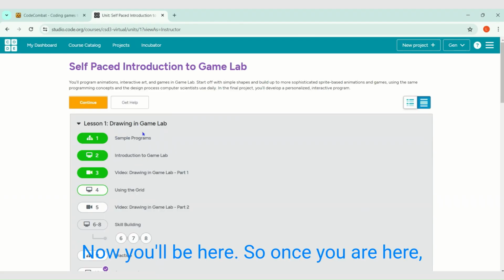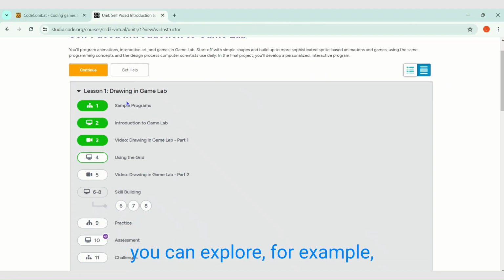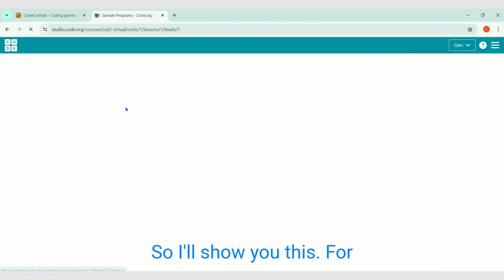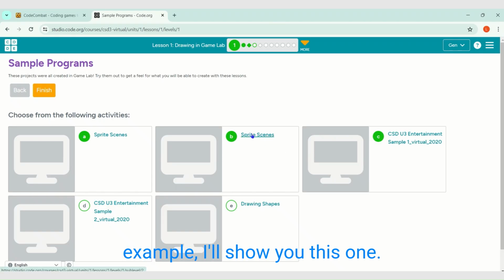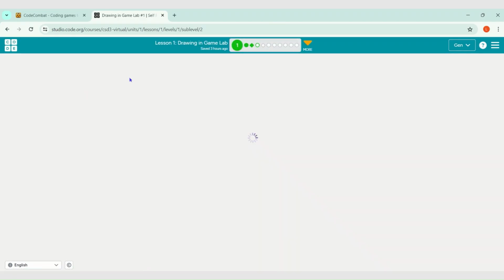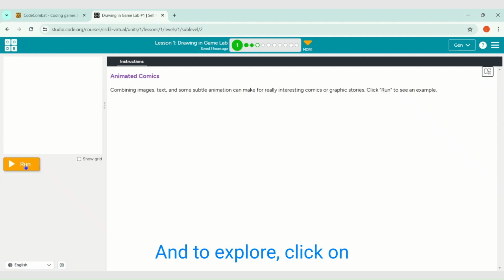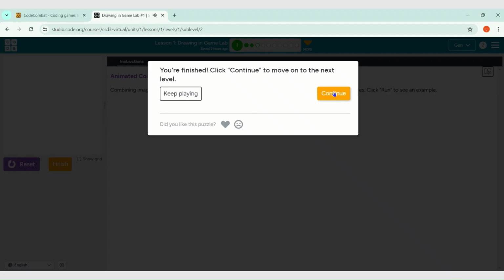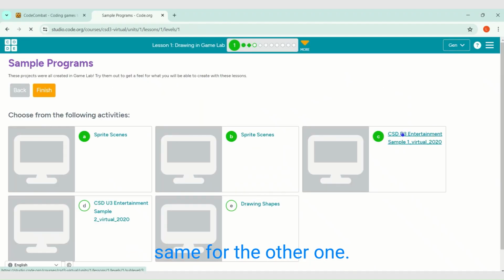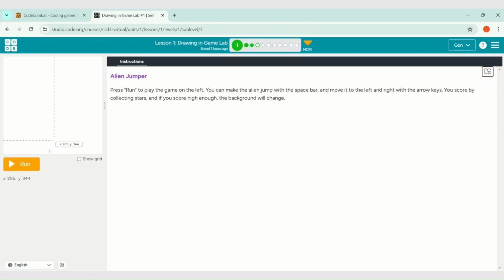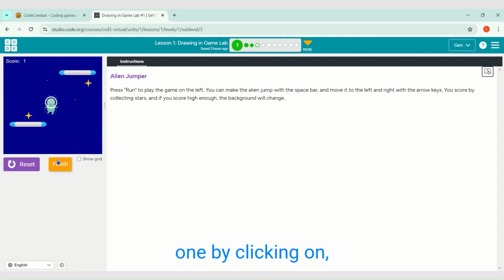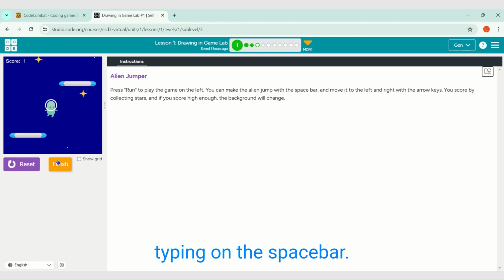Now you'll be here. Once you are here, you can explore some sample programs. I'll show you this one, and to explore, click on run. For this example, click on finish and continue. You can do the same for the other one. Again, click on run. You can play this one by typing on the space bar.